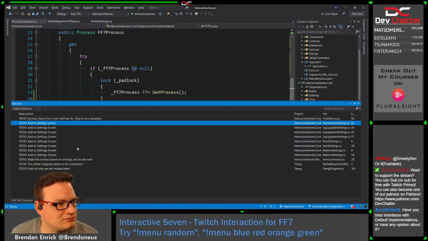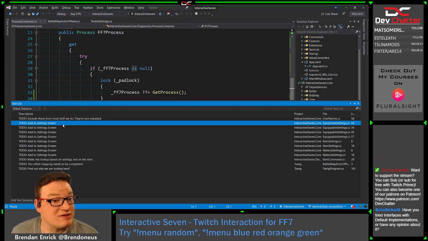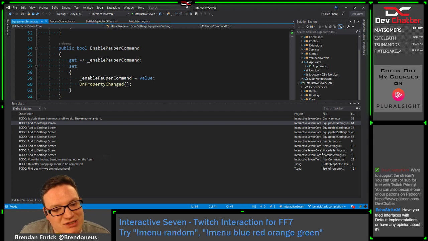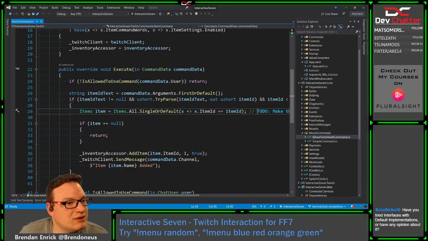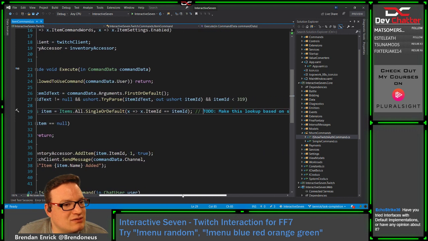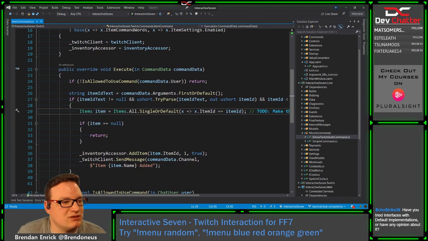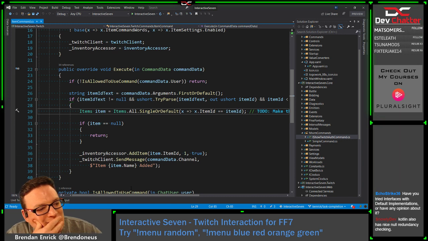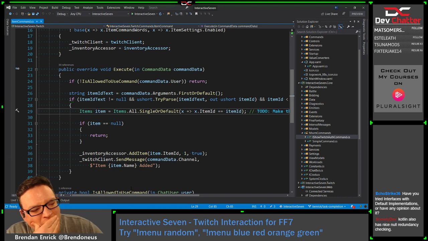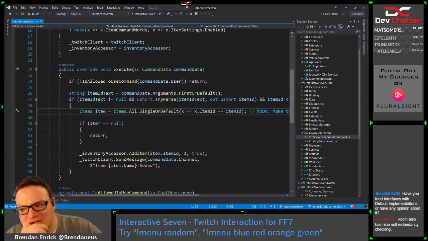And then this offset mapping needs to be completed. Yeah, no it doesn't. What are these? This is equipment settings, item settings, material settings, and this is the item command. Make this lookup based on settings, not on the item. What is this doing? It's allowed to use the command. I'm not sure on this one. I don't remember what I meant.